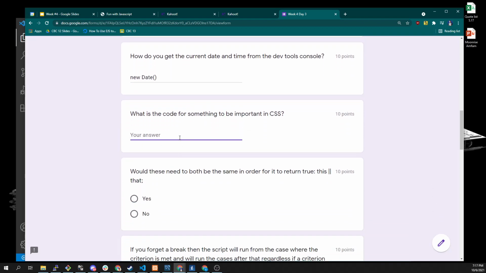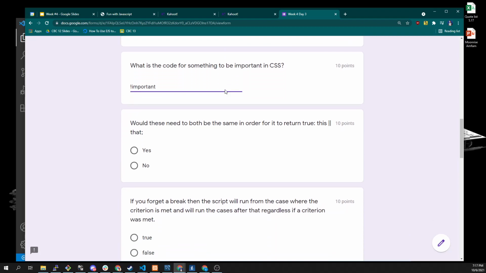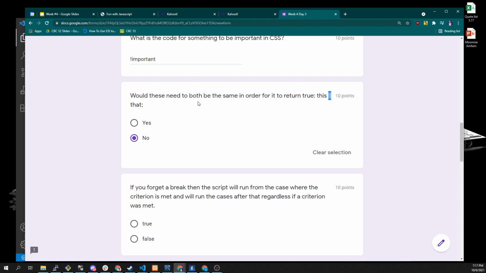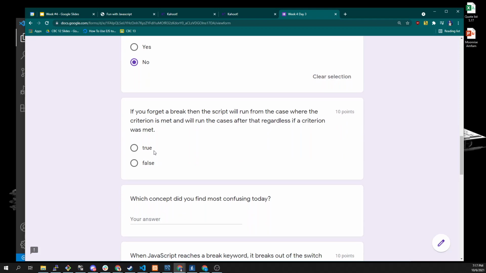What is the code for something to be important in CSS, right? Not important like that, but exclamation point important, as it really is in CSS. Would these both need to be the same in order for it to return true? This or that, right? Two pipes is or. And if you recall, when we were learning about the Boolean logic, or is if any of them are true, right? If any of them are true, it is true. So, would these both need to be true? No, just any one of those will be good enough.